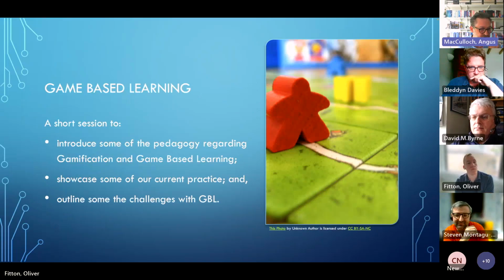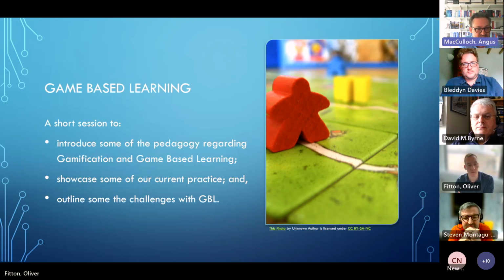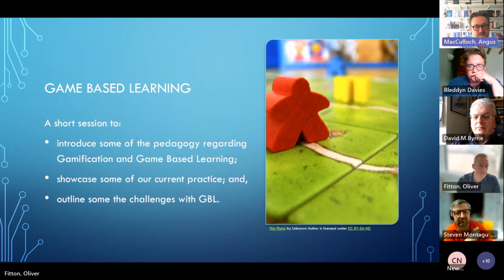So we're going to try and do 3 very brief things. First of all, a bit of terminology clarification about what we mean when we say game-based learning and gamification. This is an audience where we probably don't have to explain those terms, but we at least have to disambiguate what we mean when we say them. Then we'll showcase our practice, and then we'll outline some of the things that we found challenging, the questions of how much further we can go with this new experience, and the hurdles that we think are present. So we'll look at those 3 things in turn.